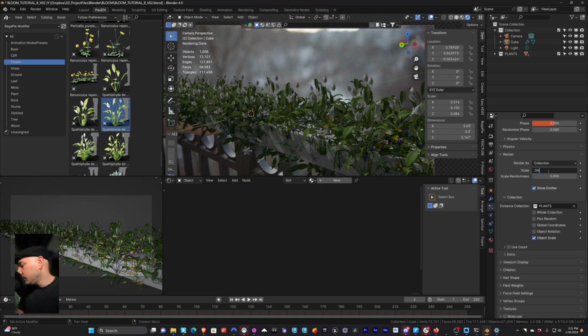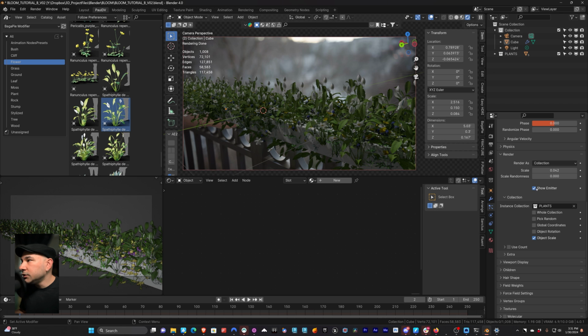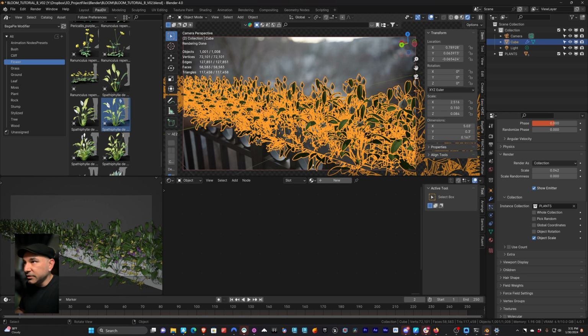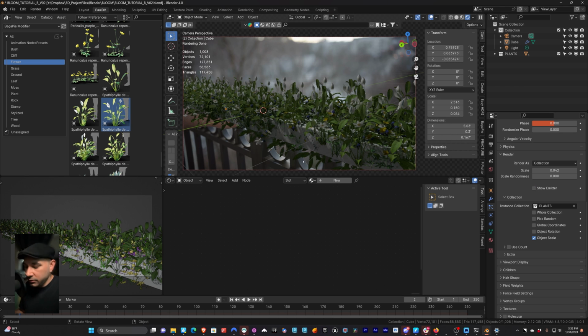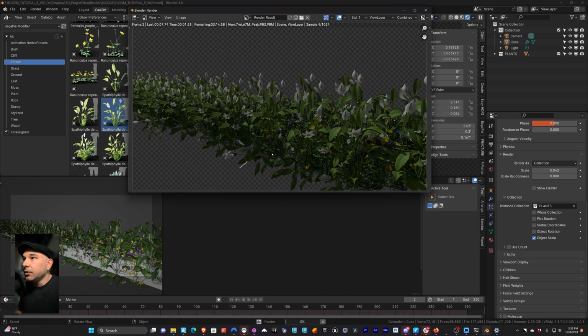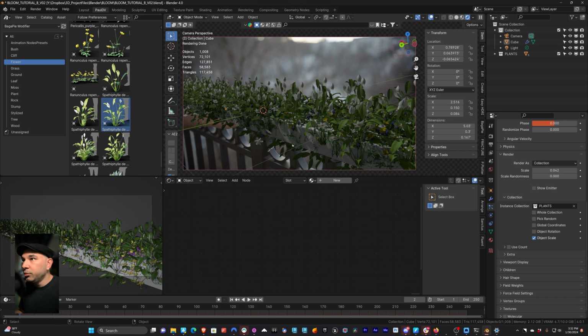Maybe we do 0.042. Now we want to uncheck show emitter, because if we render this, you can see that we see that base there, and that's not what we want. So we will shut that off by unchecking show emitter. And now if we render it, we don't see that geometry there. We'll stop this render, and just keep in mind that in the viewport, you're still going to see it, but in the render, you will not.